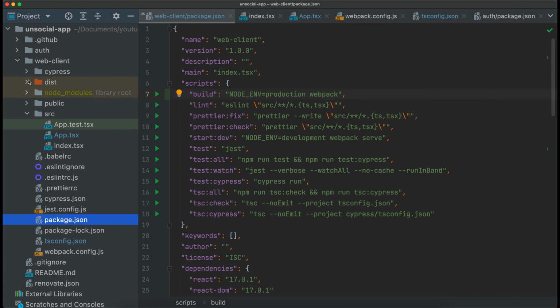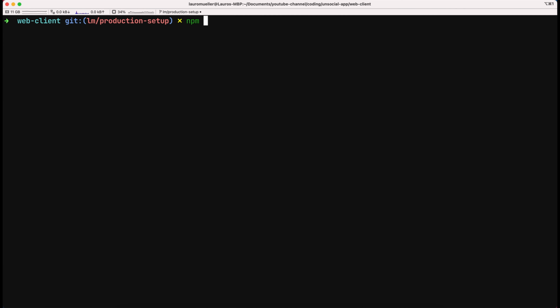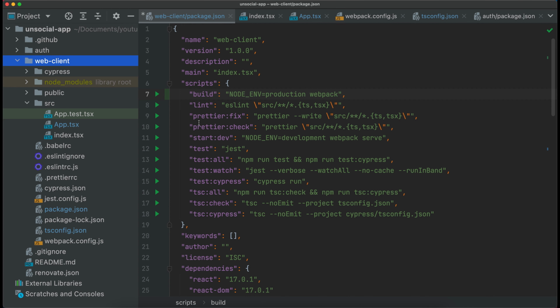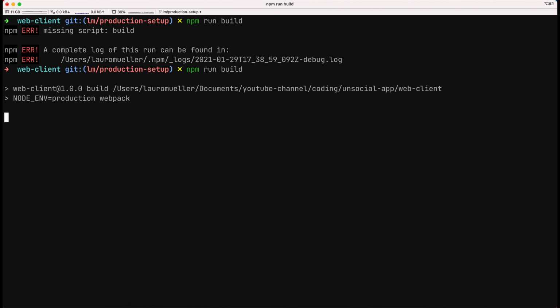So just to see if this is working, I will delete the dist folder again. I'll come back to my IDE, clear the console, and then say npm run build. And this should run webpack. Of course, I need to save the file first, right? So I just save the file and then I run the build command.